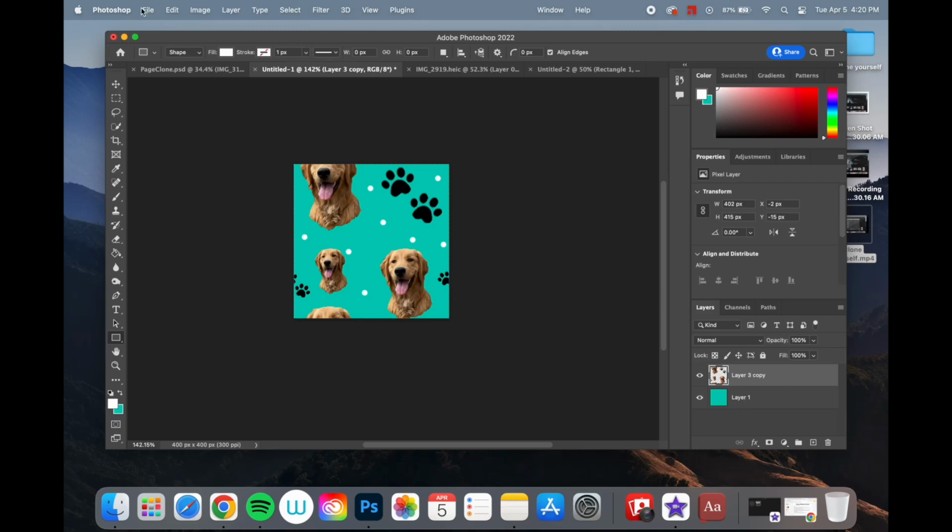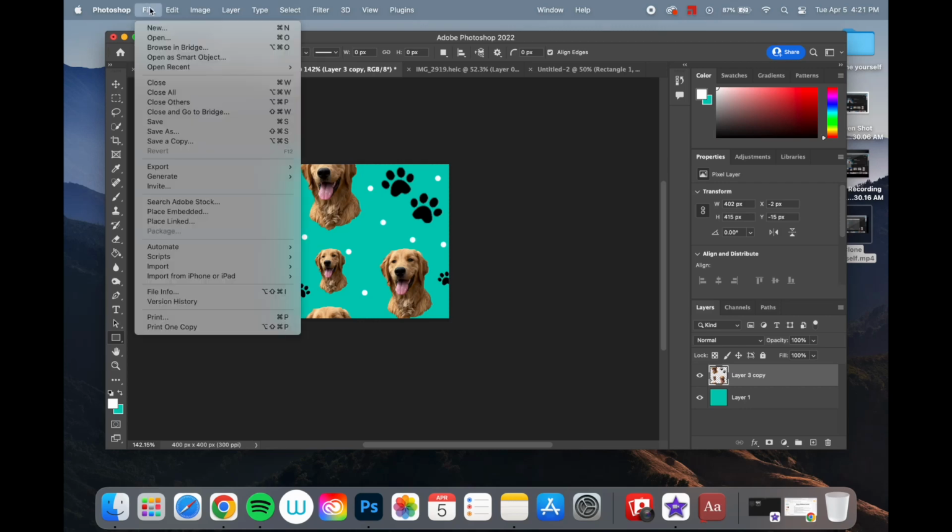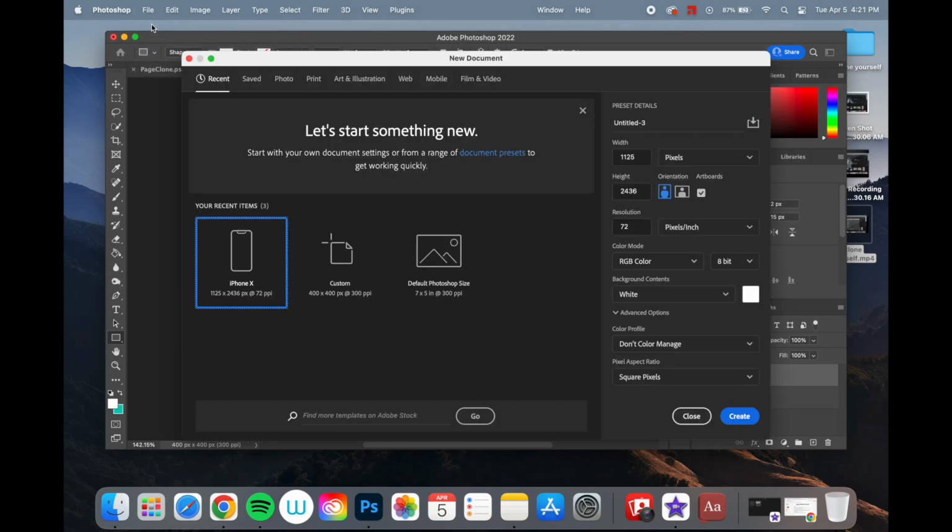So this is how you're going to make your pattern wallpaper. You're going to open Photoshop and you're going to do File, New. Then you're going to go to the width and height and you're going to do 400 by 400 pixels. You can leave resolution at 72 or make it higher.